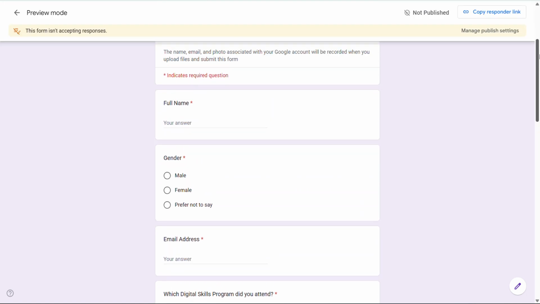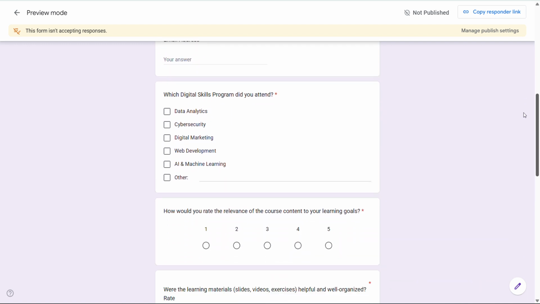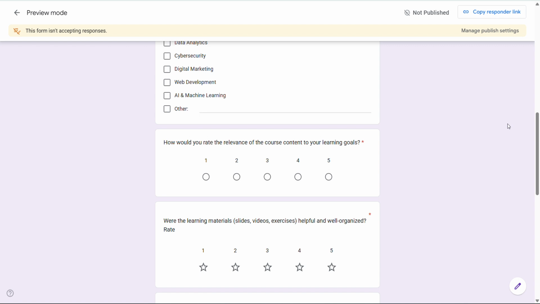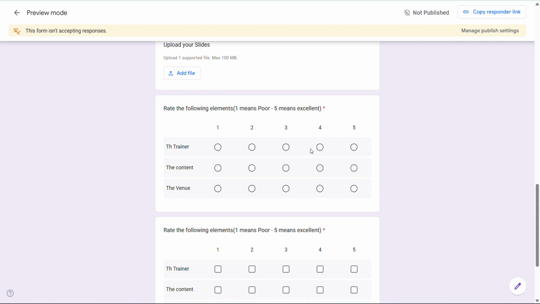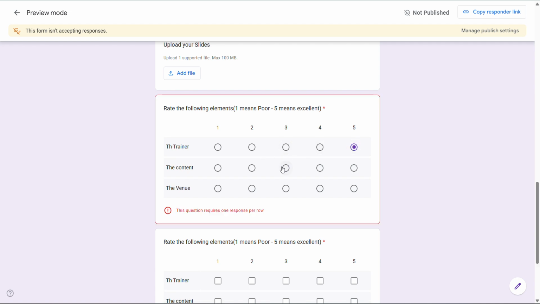So this is our form: full name, gender, email, which digital skill program did you attend. These are checkboxes. Then this one is a linear scale. This one is a rating. This one is an upload. You see, upload 1, supported file max 100 MB. Then someone can upload a file. This is now the person filling in details on the form. Rate the following elements. Now someone can rate them. If it's 5, it will be 5. If it is 3, it will be 3.